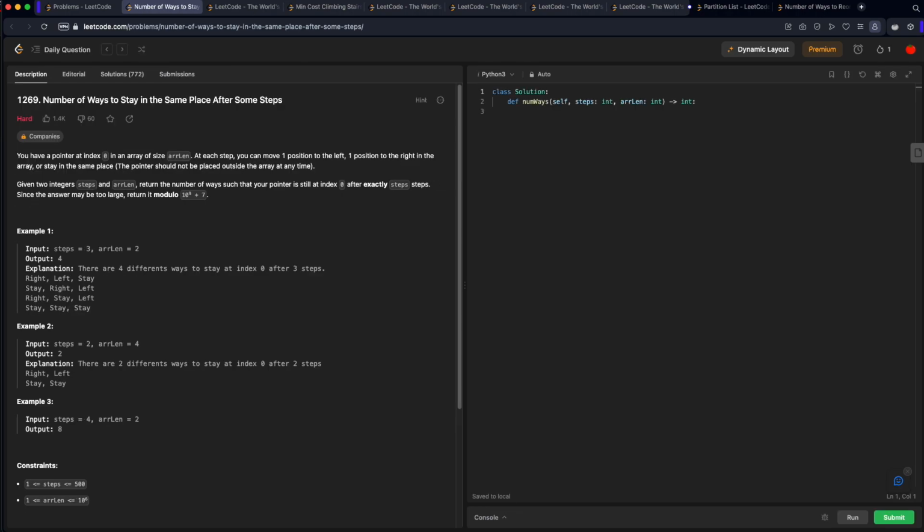Today we're doing LeetCode problem 1269, number of ways to stay in the same place after some steps. This is another hard problem. Man, October is just hard problem month. All right, what do we got?